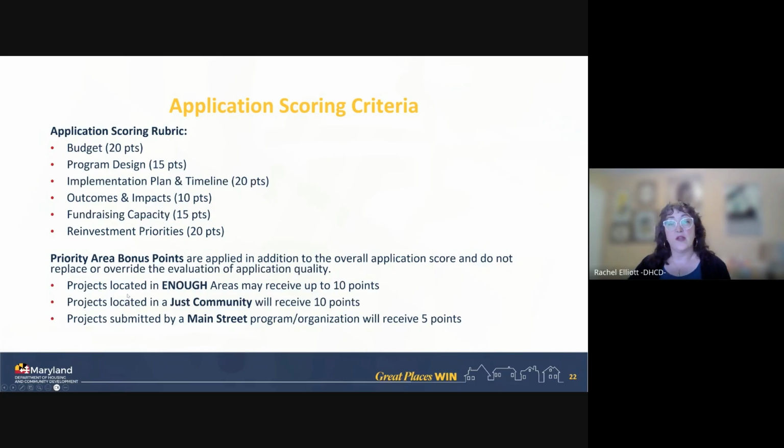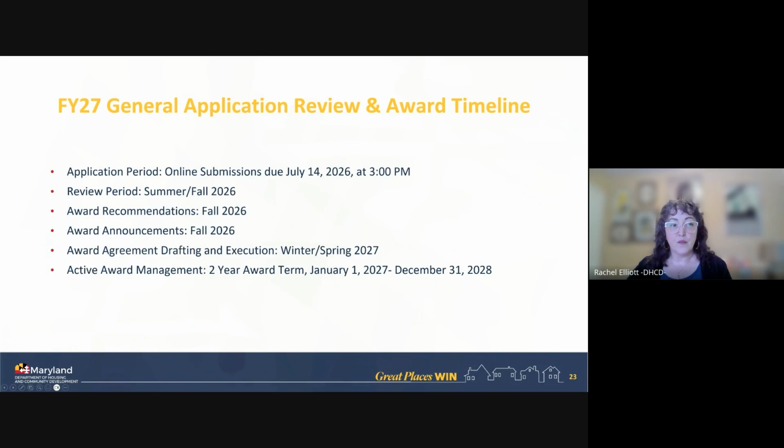Projects that are located in enough areas may receive up to 10 points. The reason we say "may" is because it depends on whether you're a part of an existing project or you're just in an area where you can engage in an existing project. Projects located in just community will receive 10 points. And projects submitted by a Main Street program, whether a Maryland Main Street or a Baltimore City Main Street program, will also receive an additional 5 points.